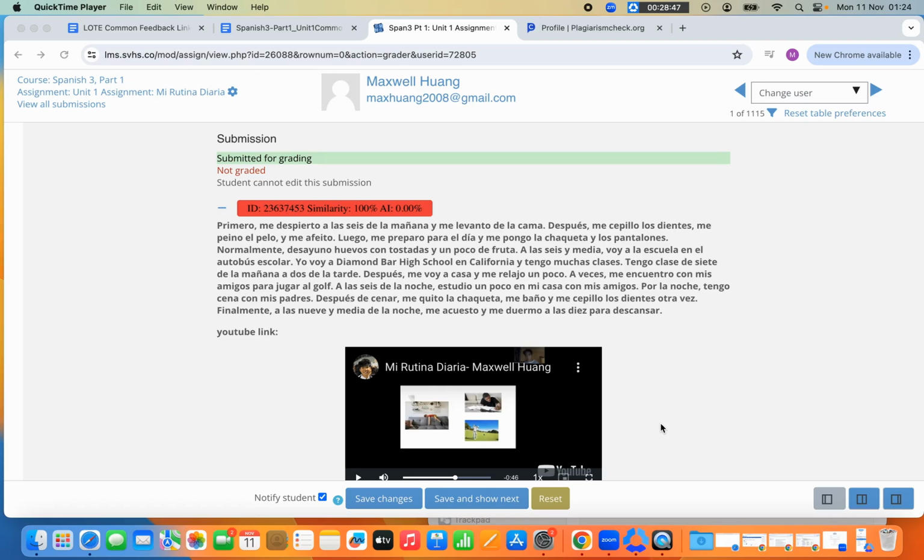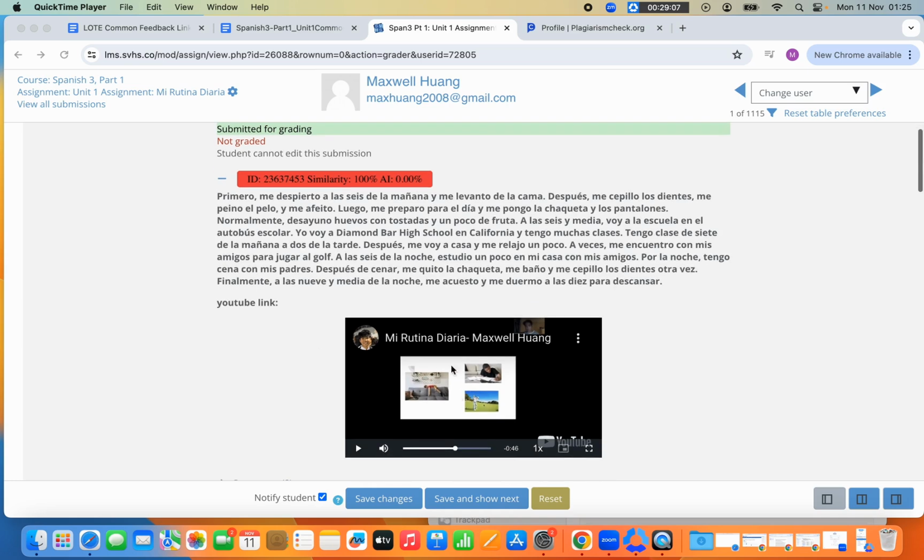I'm going to show you how to use text replacements in order to be more efficient and save time while grading. I'm going to demonstrate using Spanish 3 Part 1. This is assignment Unit 1. Okay, so for this assignment, the students have to write in Spanish. They have to use 12 reflexive verbs and some connecting words. They also have to submit a video.